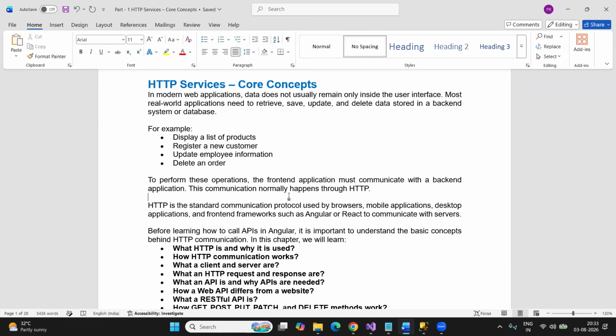And to perform these operations, for example how to retrieve the data, how to save, update, and delete the data, the front-end application must communicate with the backend application. The front-end application must communicate with a backend application to perform data retrieval or a DML operation against a database. And this communication happens through HTTP. So basically, as a fresher, as a beginner, even most working professionals with 5-10 years of experience might not have a very good understanding of the HTTP concepts.